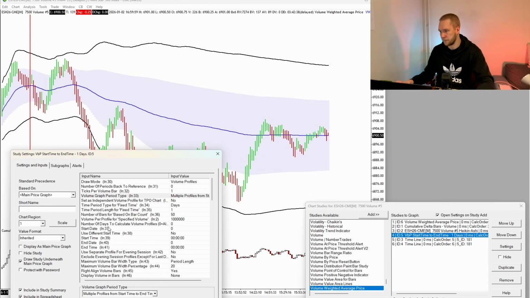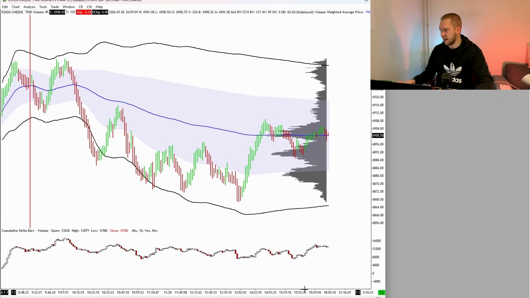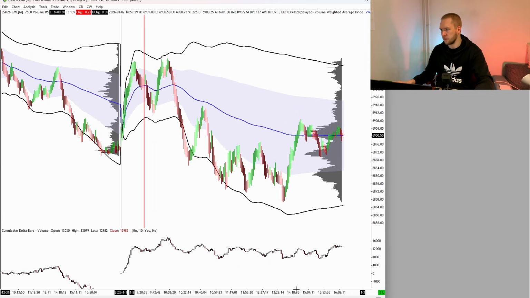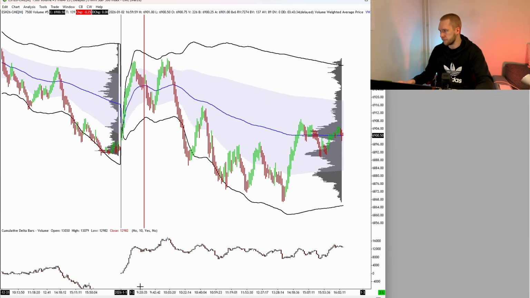Okay, so here we have the different start time. We'll want to put yes. And here I'm going to put the regular trading hours. So this is 9:30 and the session ends at 4. And let's just check quickly that it actually did make multiple profiles. So we can see that we have multiple profiles. We have a profile for every session.